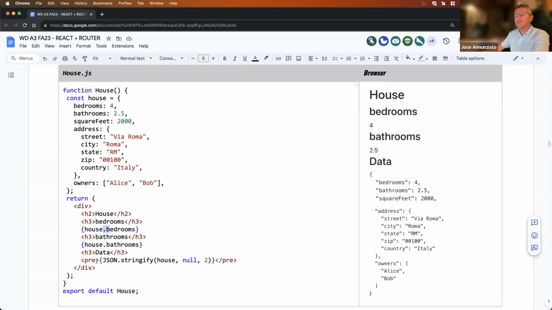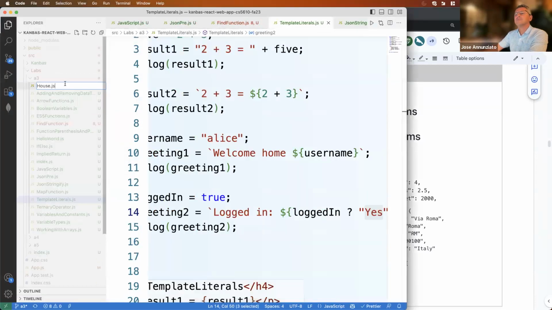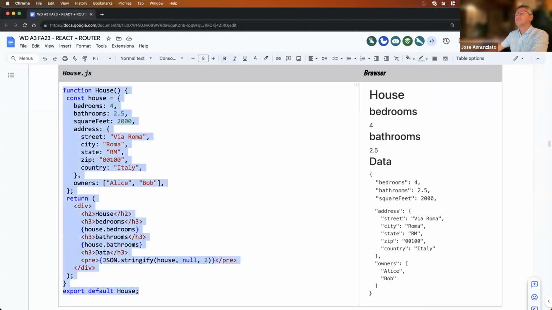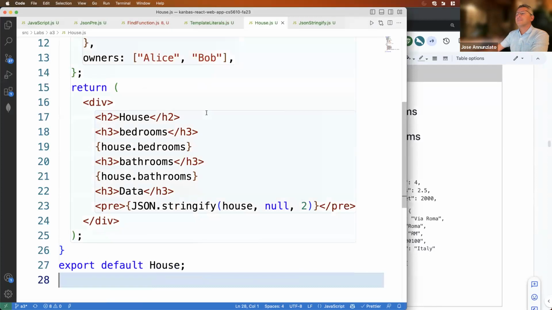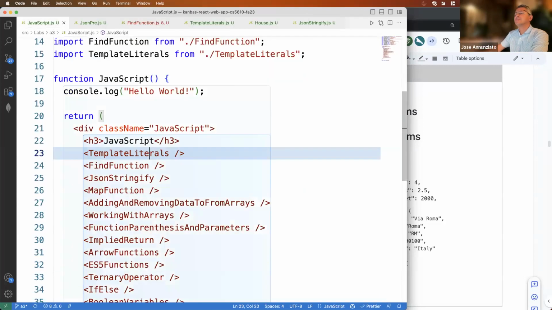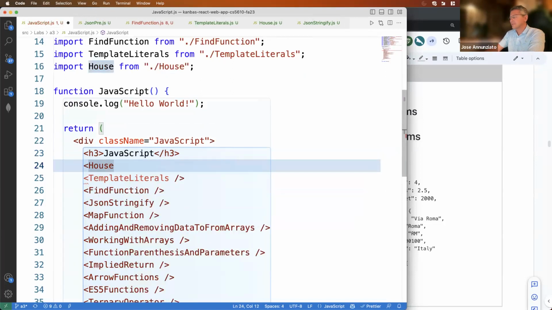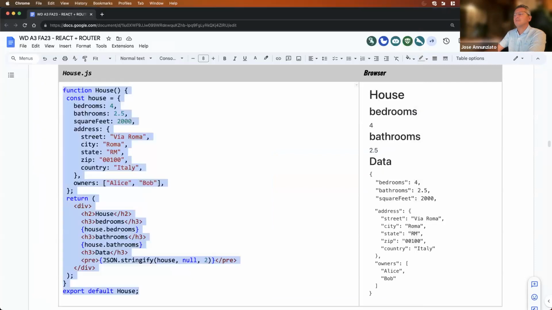So let's play around with it, and notice it's using JSON stringify to render it, to make it pretty. So let's create a house. And we have the whole function here. So here you have H2 with the house. We're displaying the bedrooms and the bathrooms and so on and so forth. And then we're stringifying the whole house to render it pretty so that we can read it. So let's include this in our JavaScript here. So this is house, and then we can render it there.